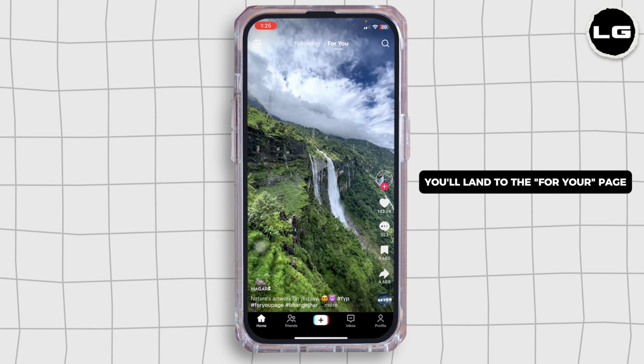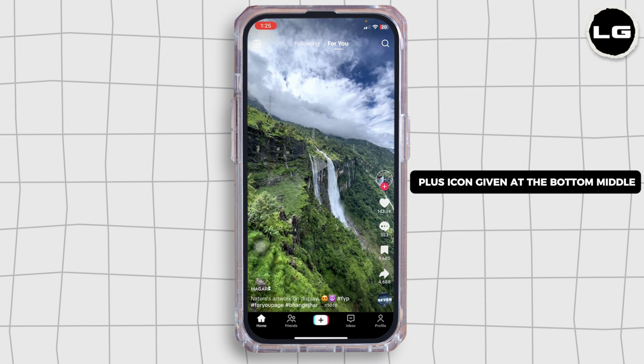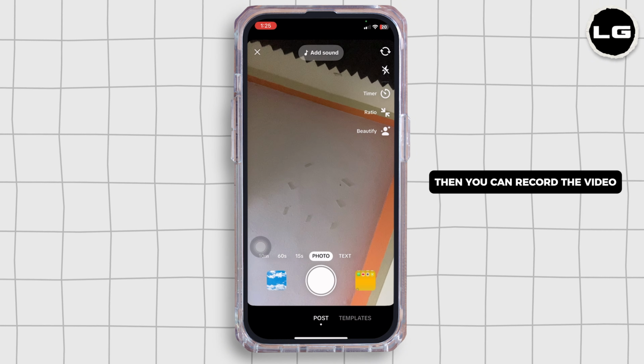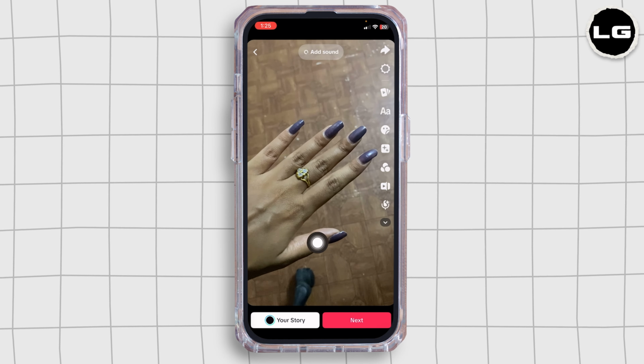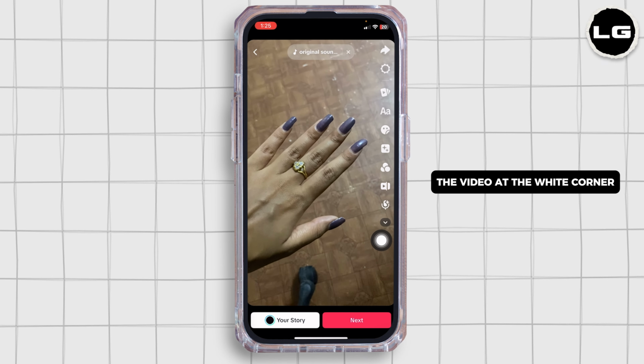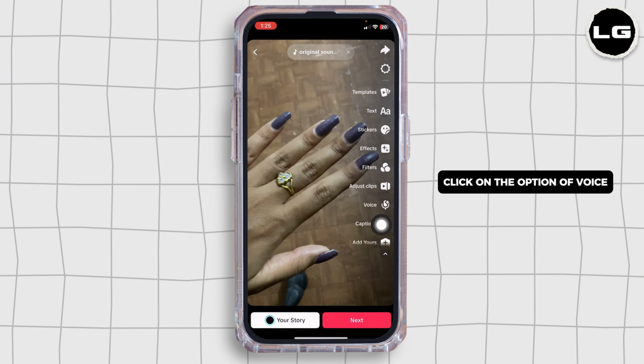Launch your TikTok. You will land on the For You page. Now click on the plus icon given at the bottom middle. Then you can record the video or select the video in which you want to add the voiceover feature. Once you have selected the video, at the right corner you're going to find different options. Click on the option of voice.